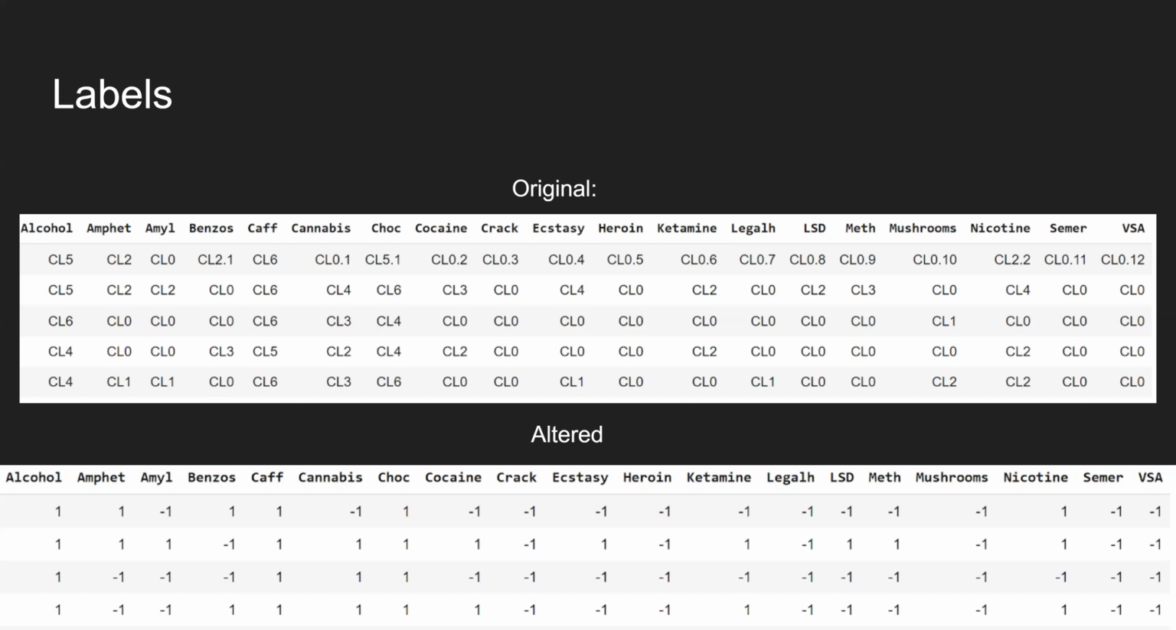CL0 was never used. CL1 was used over a decade ago. CL2 was used in the last decade. CL3 was used in the last year. CL4 was used in the last month, CL5 in the last week, and CL6 in the last day. So we separated all of the numbers from 0 to 1 as non-users of a drug, and 2 to 6 as users of the drug. As you can see, the altered data frame shows the change.